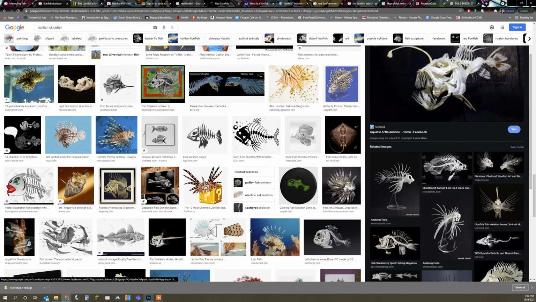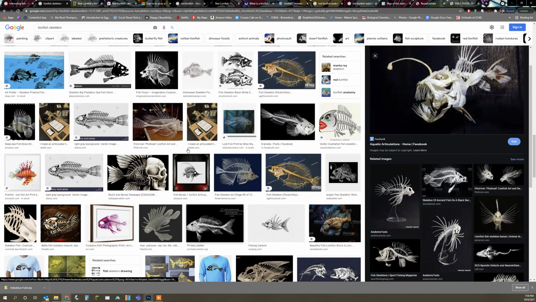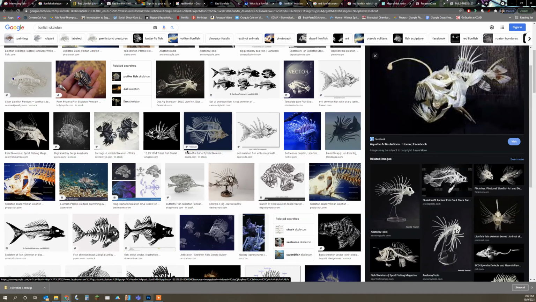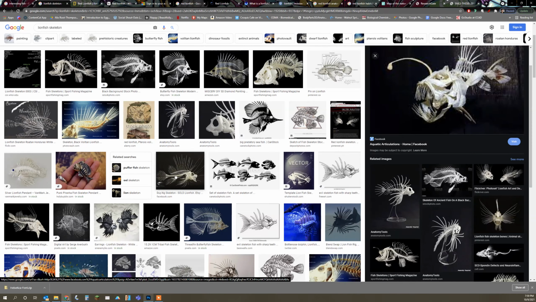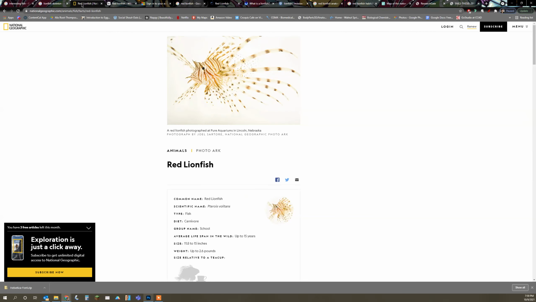So I started out with some skeletons and found some reference images that I liked for the skeletons. There's just a whole bunch to choose from. Oh, here he is right here on Facebook. Well, we won't waste our time now looking at it, but I will definitely go look at it.